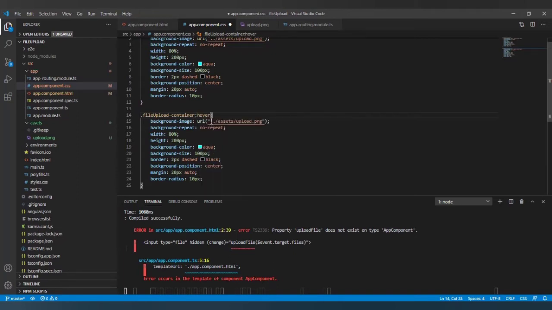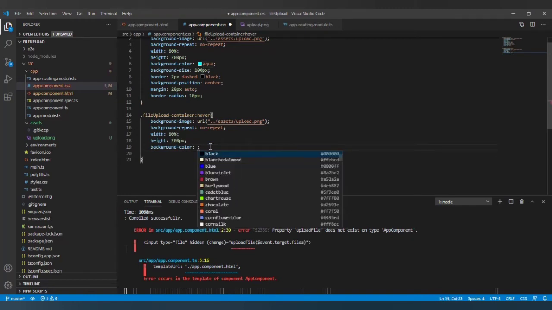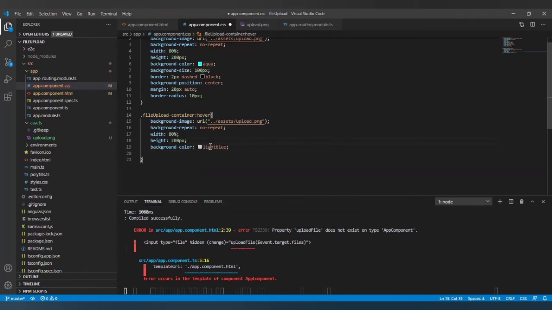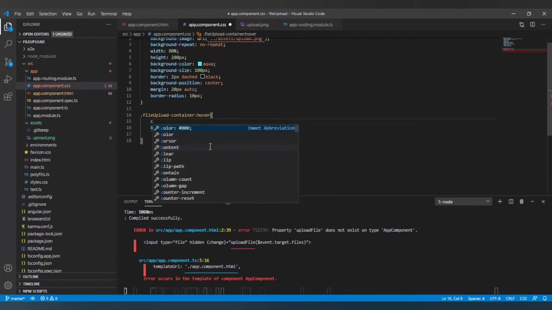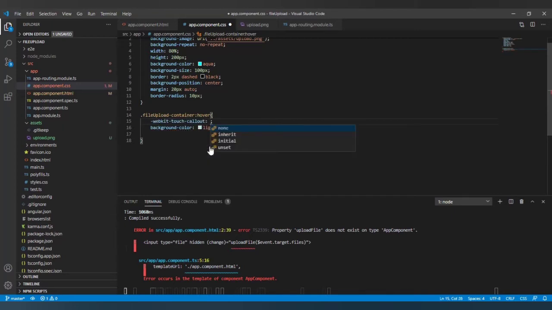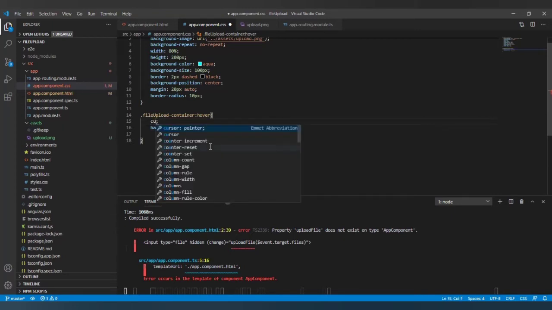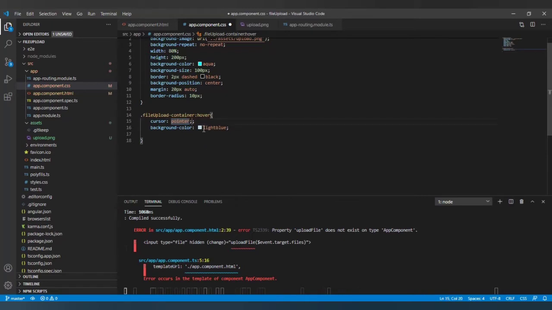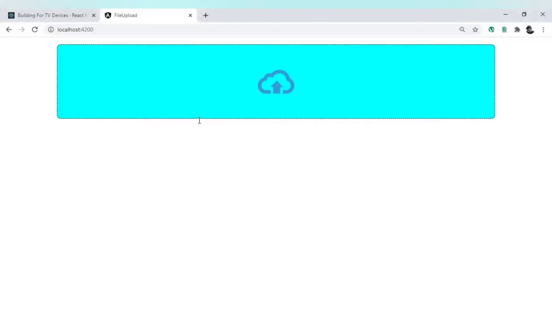Okay, so I'm going to change the background color to light blue, and I'm going to set the cursor to be a pointer. Cursor pointer. Okay, so let us look at how the UI looks. So there you go, that's good. Okay, so the UI is ready. So let us move inside.